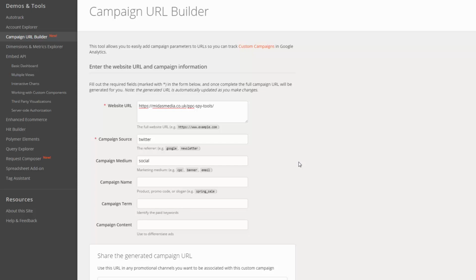You can then use campaign names and campaign terms and campaign content. These are just to give you more granular data when you drill down further past your channel data and your sources and medium. And this is really just for tracking.